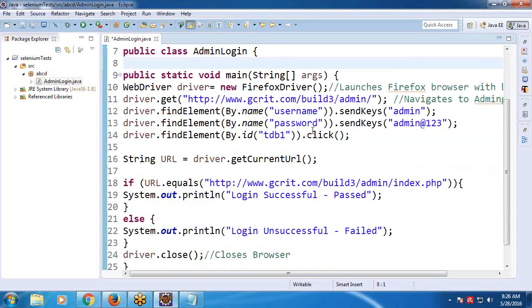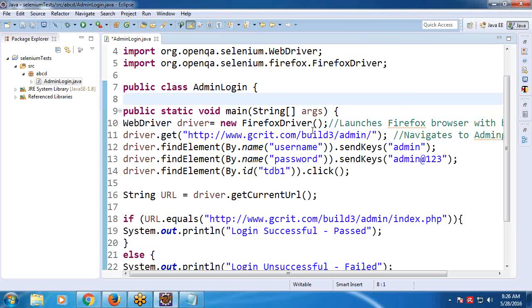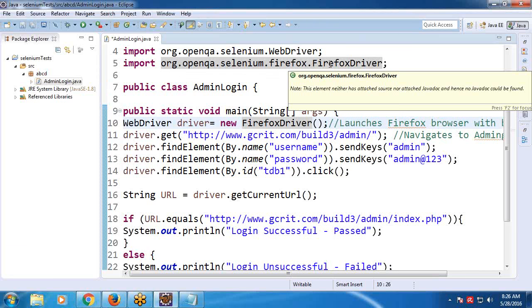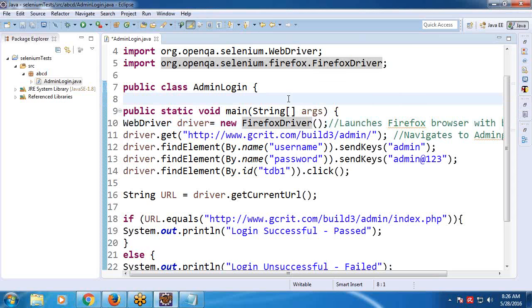Whichever browser we use, we have to import that here. Here we are using Firefox driver, so you import Firefox driver. If it is Google Chrome driver or IE driver, we will discuss that in the cross browser testing chapter. Firefox is the default driver. For Chrome, IE or Safari, we need to download browser drivers and instantiate them. One more step is required for Chrome or IE, but importing is the same.